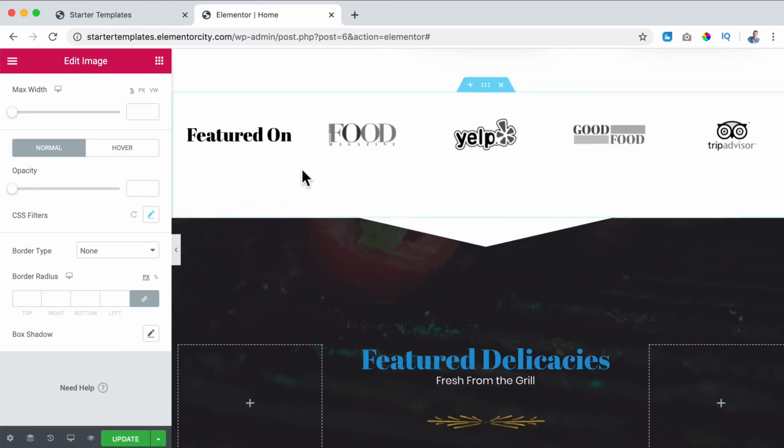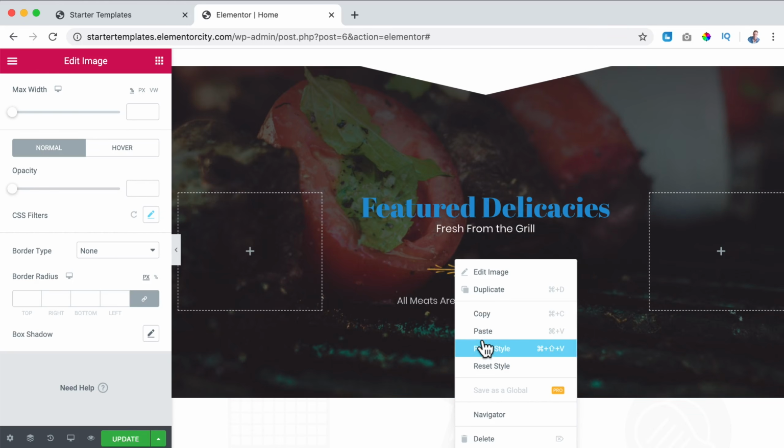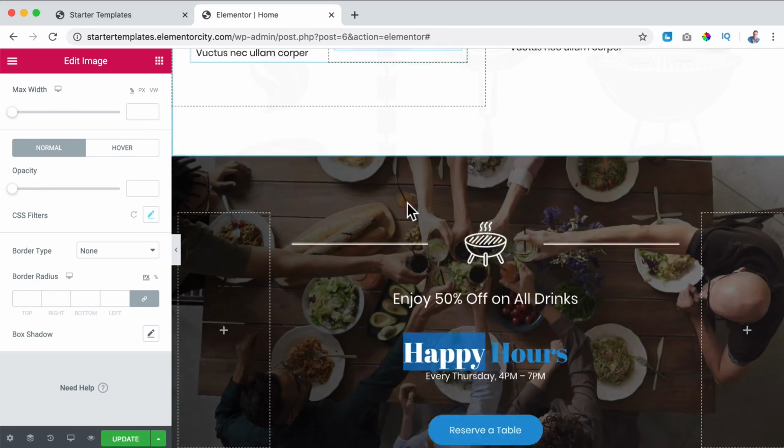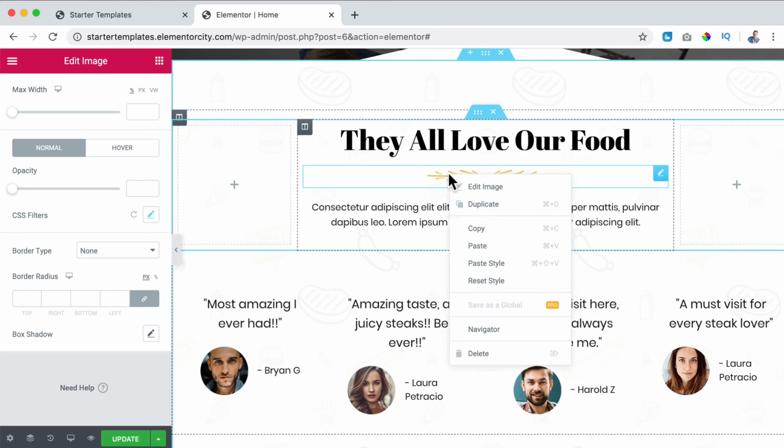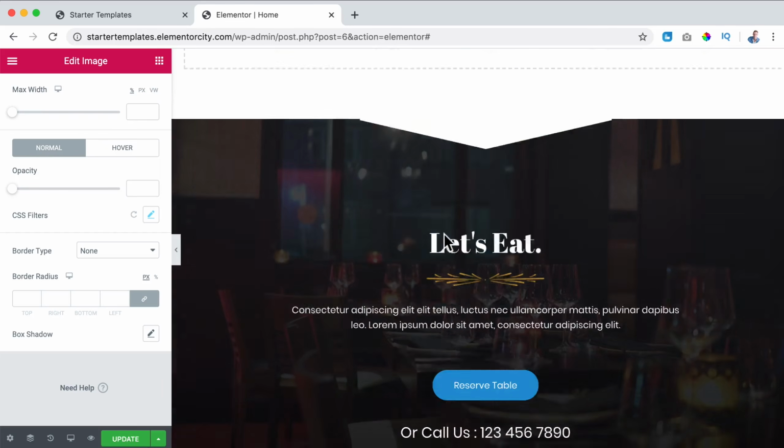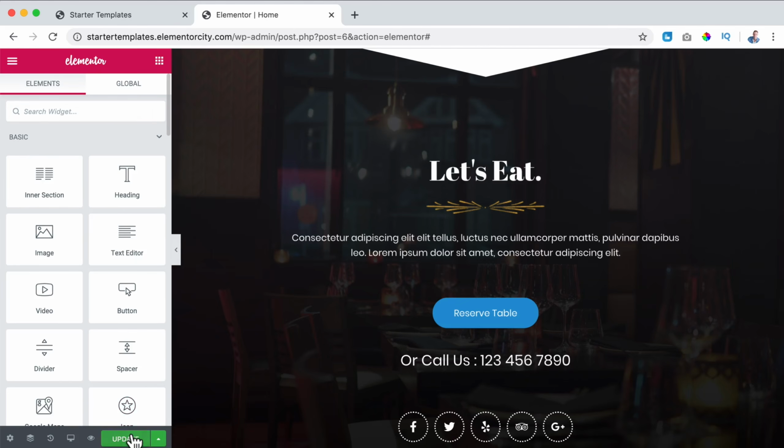paste the style, paste the style, and then here below I cannot change it. Why? Because it's a different area. It's the footer. How can I do that?